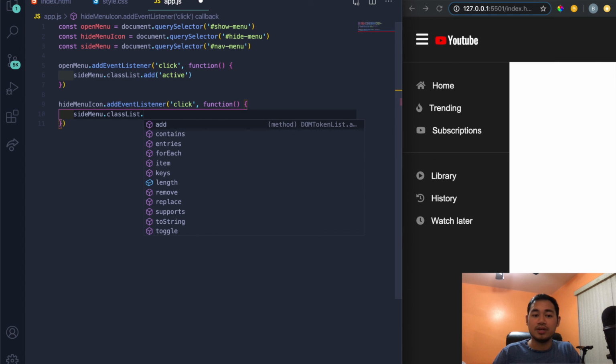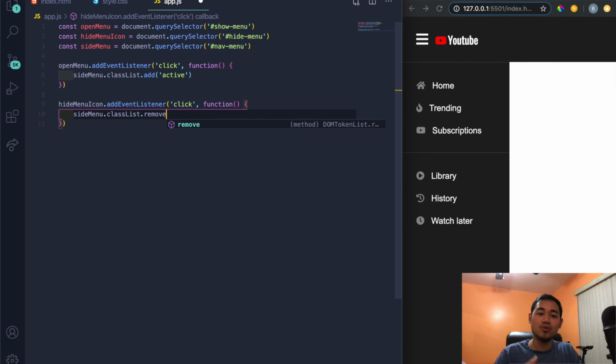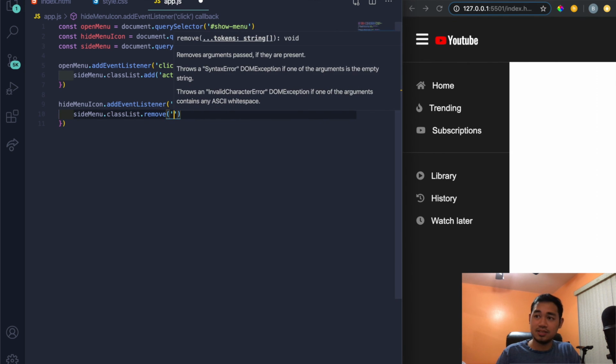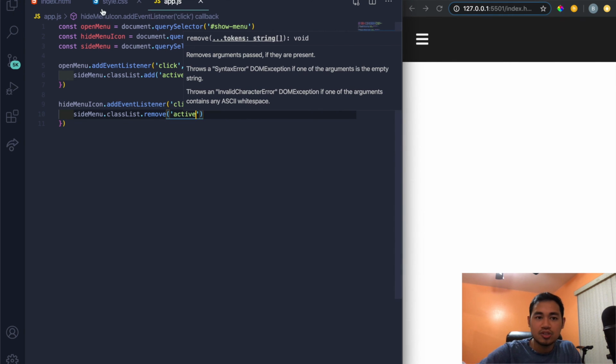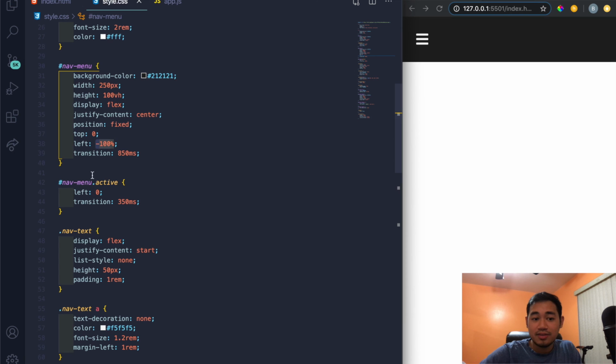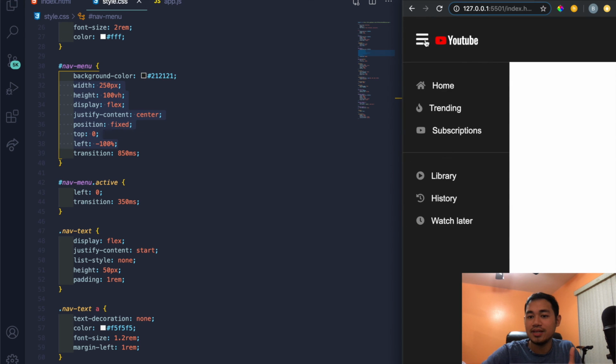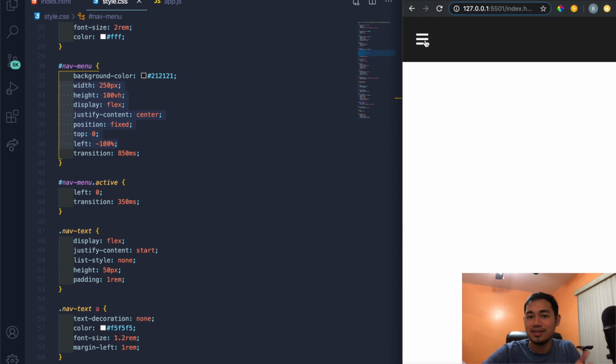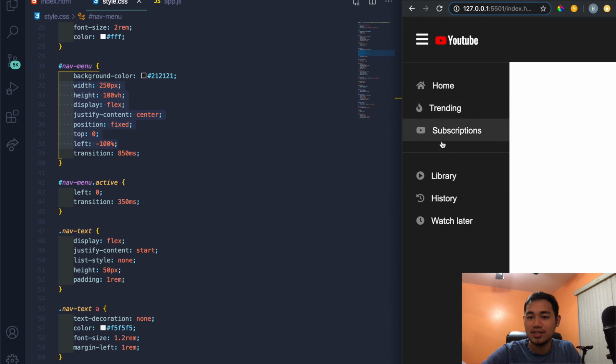Now what do you think we're gonna put here? If you guessed it right, we're gonna add remove now. So we're gonna remove the class parentheses and say remove the active class. So essentially when we click it, we add it, and then we remove it, which goes back to here. So now you can see, click it back again. So congrats, you finally created this right here.